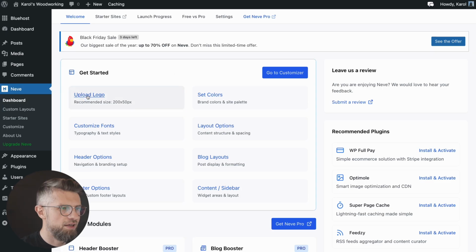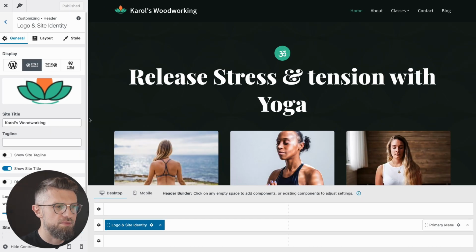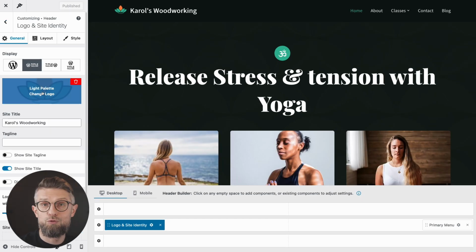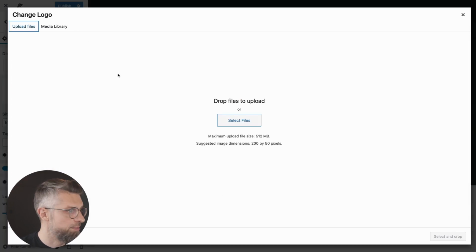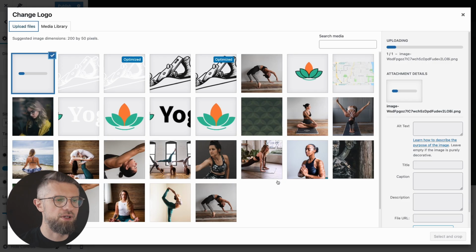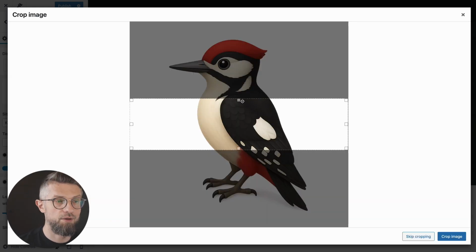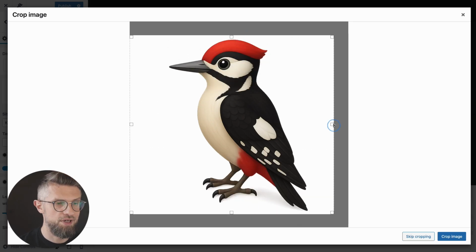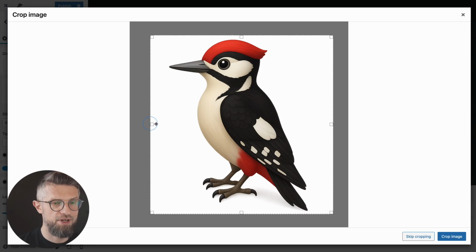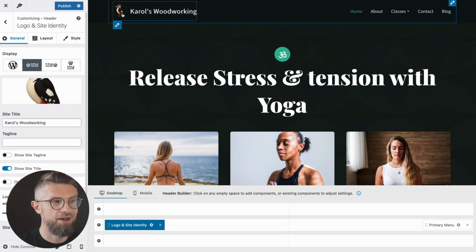Let's start with that. Let's click on upload, and you're gonna see that Neve is using some stock logo right now. So what we can do is just delete it and then just add a new one. Let's just upload a file. I think I have a great image for the logo. Click on select and crop, and in here you're gonna be able to adjust the viewable area of your logo. It's best to just put it somewhere in the middle. Let's crop image, and yeah, you're gonna see your logo here at the very top.